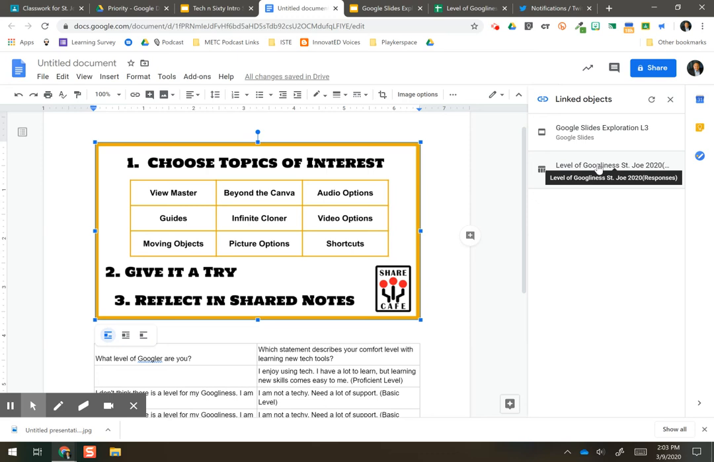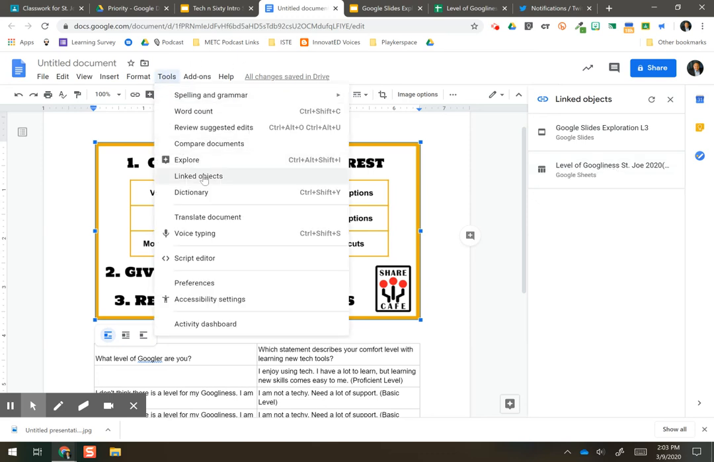So check it out. Again, it's underneath Tools, Linked Objects. If you're not linking objects back and forth in Google Docs, you're not utilizing all the cool things there are with Google. Enjoy.